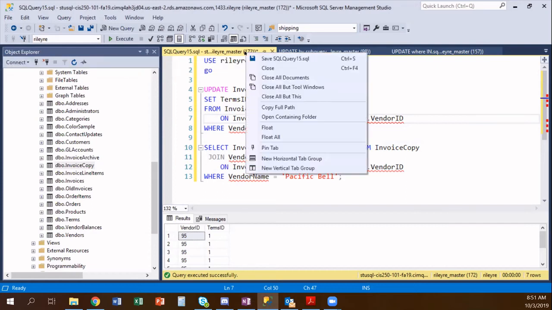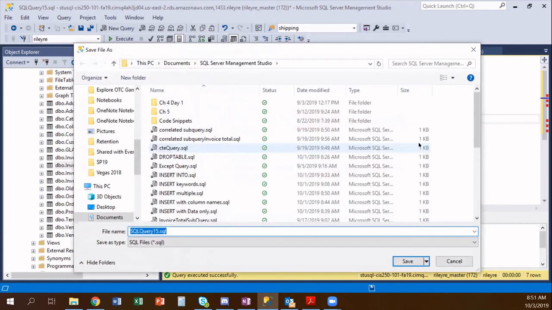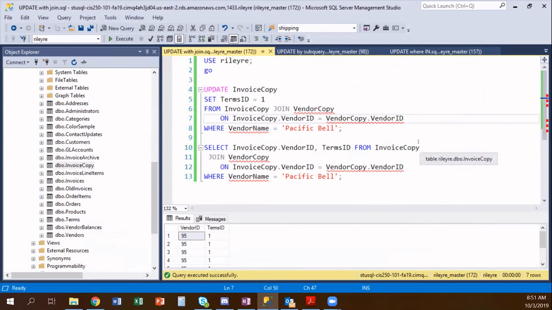Okay, let's save that one. Update with join. So everybody got it? It work okay? All righty. Let's look at a more interesting one here.